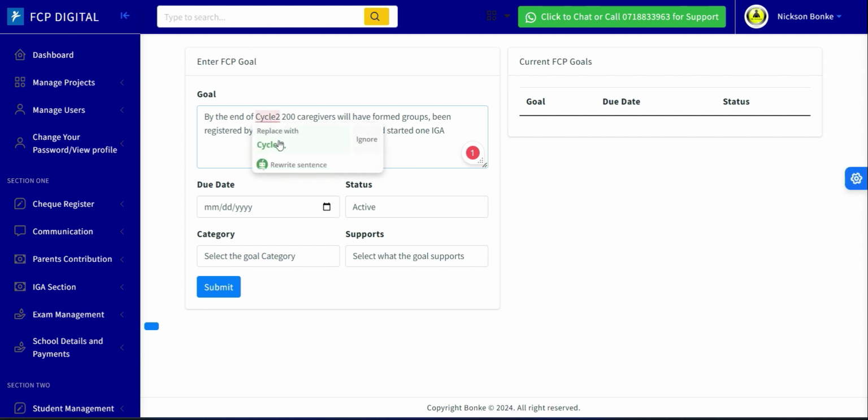So I want to break this down well into how the OKR method works. By the end of cycle 2, you are being specific. It is time bound, you are targeting this particular time. It is also specific, it is within this particular cycle. Then 200 caregivers is the measurable. You are measuring 200 caregivers. They will have formed groups. So what will they be doing exactly? They will have formed groups. So this is the result we are going to see.